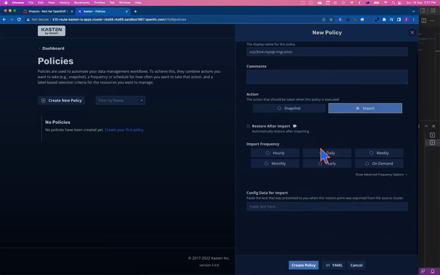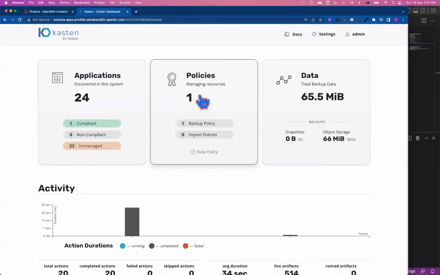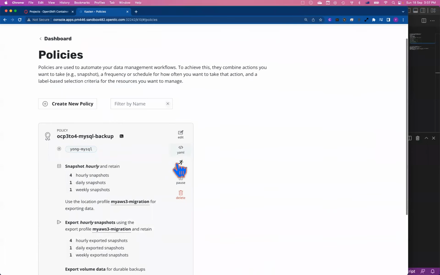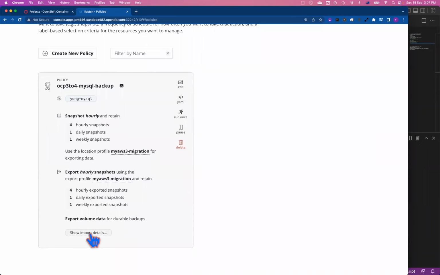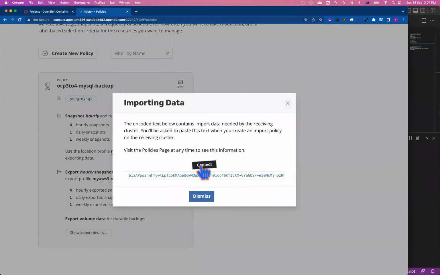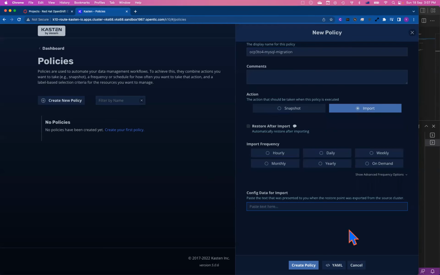So very important, how can I access my source backup? I needed the token code from my source cluster. Let me come back to my source cluster. Under the policy, from the policy settings, there is a show import details. Copy the token and then paste it into my target cluster. Okay, it discovers your location profile, the same thing, my AWS3 migration. So by doing this, we only allow you to read the data.